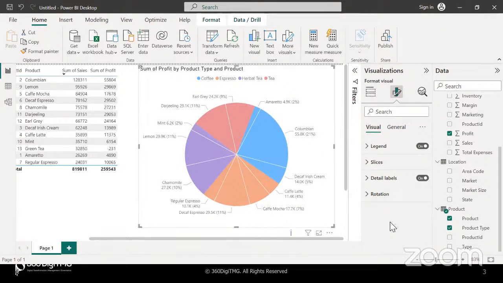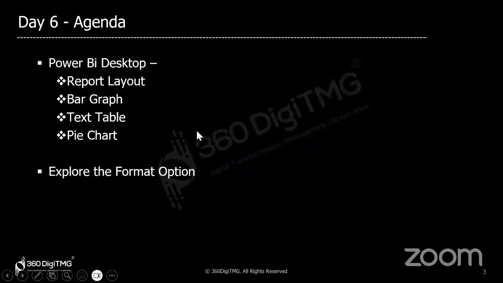Okay, so I will stop the discussion here. What we did today in this class is we explored bar graphs, text tables, pie charts, and understood various format options which are available. Tomorrow, I will continue with a few more charts and a few more things relevant to each chart. So that's it from my side.